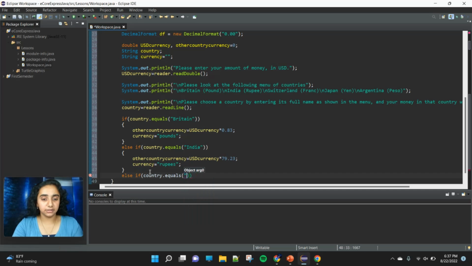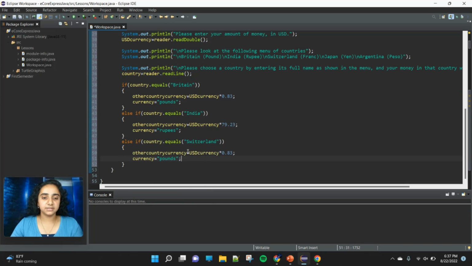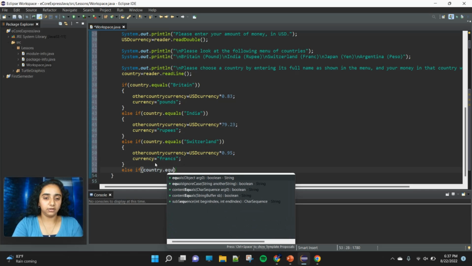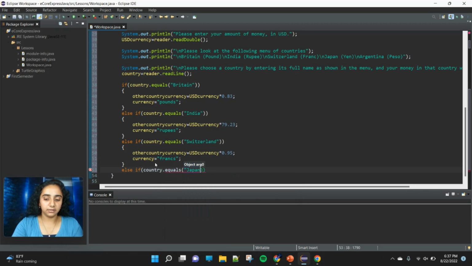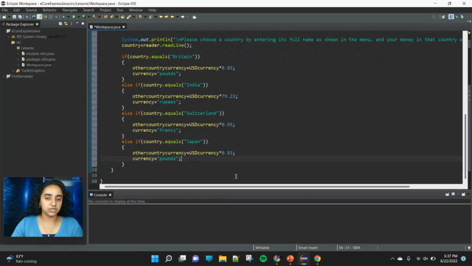Now we're on to Switzerland. So Switzerland, and enter, copy and paste. The conversion factor for francs is 0.95, again going off of the prompt, and the currency is francs. We're going to continue, else if country equals Japan, we want the conversion factor to be changed to 134.21 and the currency to be in yens.